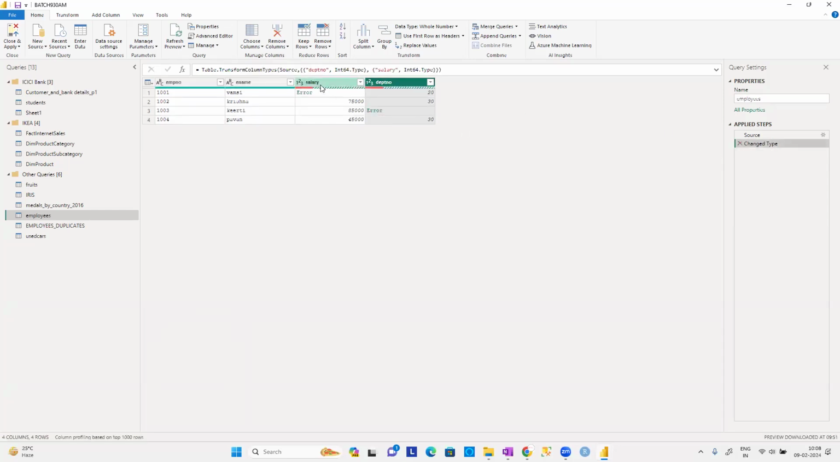And you already know the other concept. If I select both of them and remove the errors, it clearly says remove the rows containing the errors in the currently selected column. Remove blank rows removes all the blank rows from this table. It is a table level operation. And remove duplicates removes the rows containing the duplicate values in the currently selected columns only.